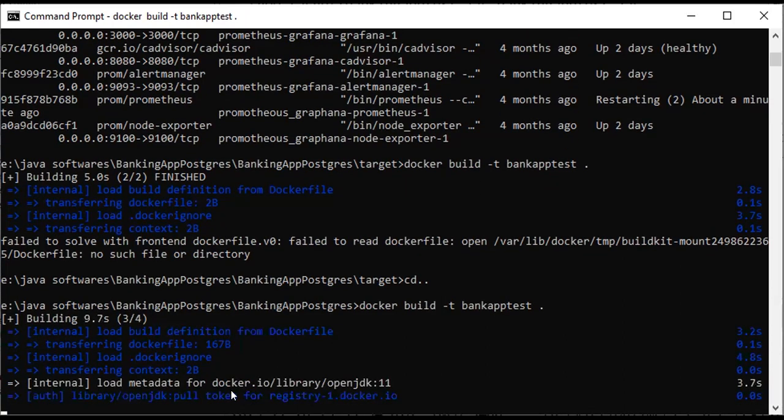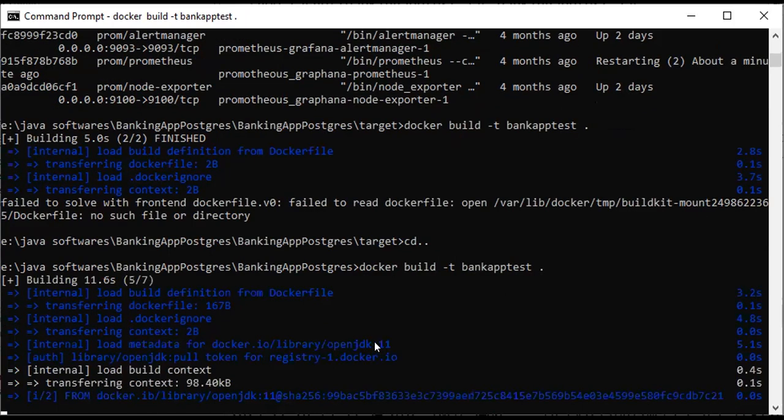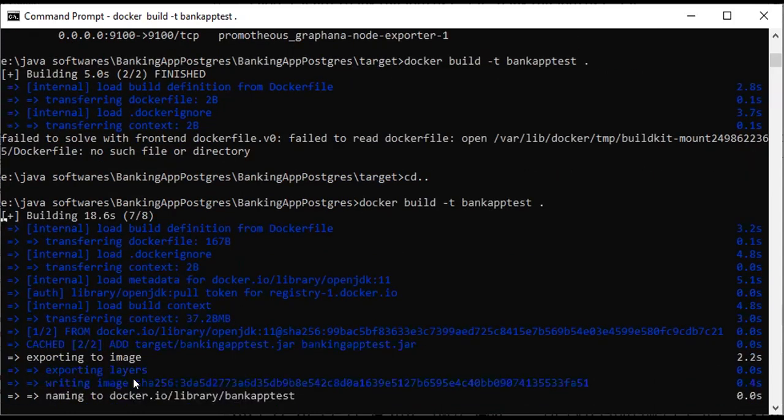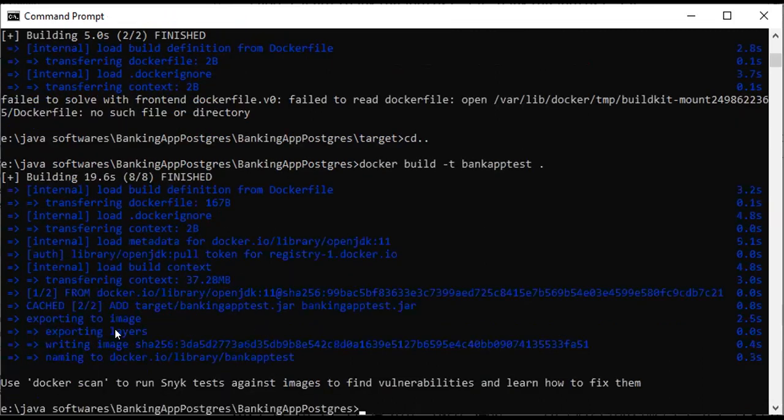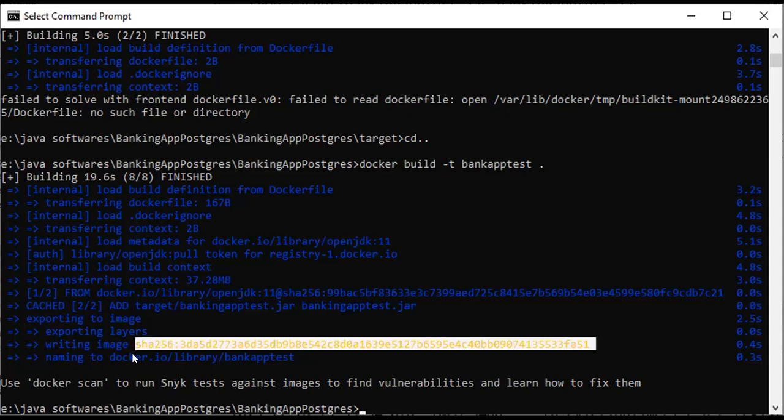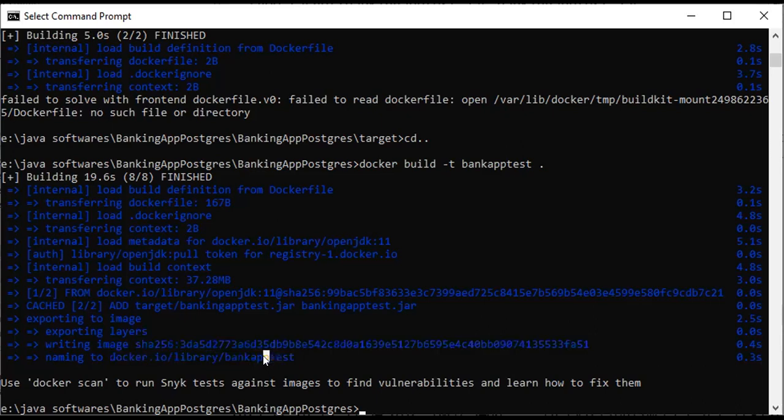So you see the metadata for this Docker, I have this OpenJDK 11. Pull token for registry, correct? Then it is a cache here, add target. And then it is saying exporting layer to an image, exporting to an image, then writing this image here, then naming it bank app test here. So this image is now available to you for this application.